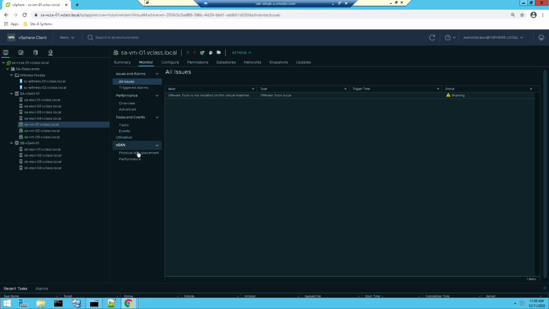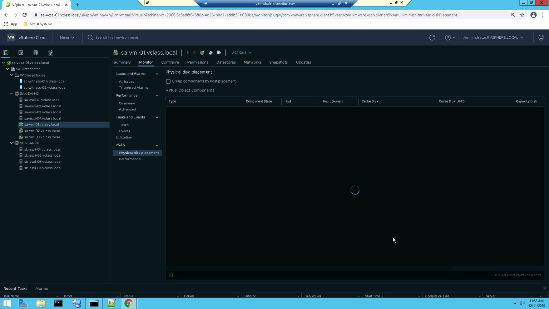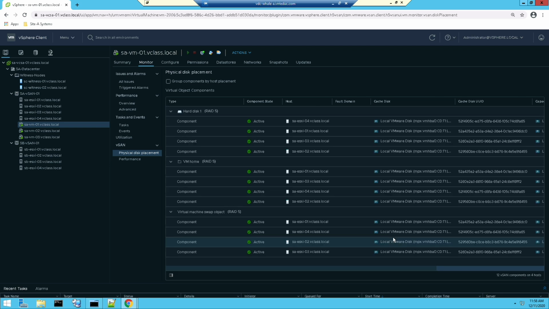Let's take a look. I'm going to select that VM. I'm going to go to the monitor tab and I'm going to go to physical disk placement. You can see this virtual machine has 3 objects. Why 3? The first one is the VM home namespace object. That is the folder with the metadata files. The next one is the disk object. And because it's running, the third one is the swap object.